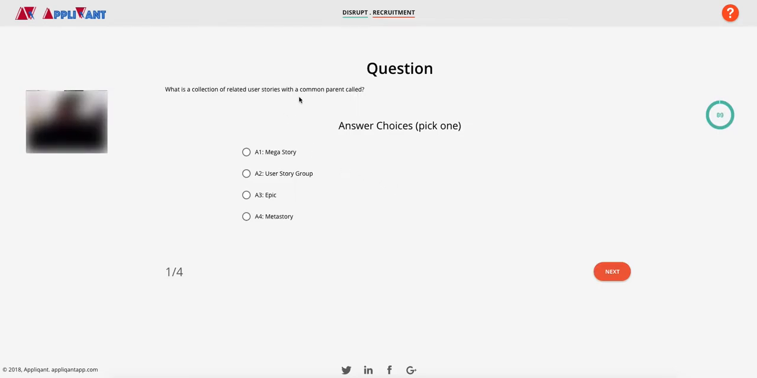For each objective question, you will see the question, 4 answer choices, and a timer. Pick the best answer from the choices provided and click on the Next button to move forward. Remember, you cannot change an answer after clicking the Next button.